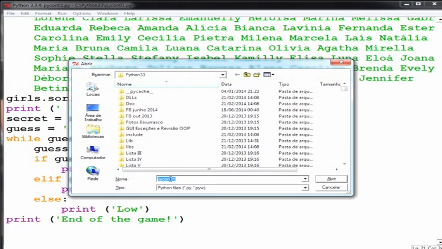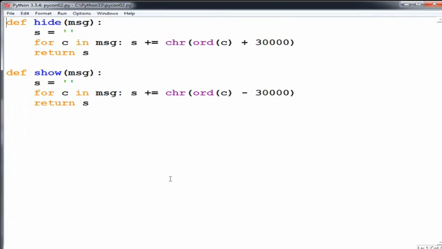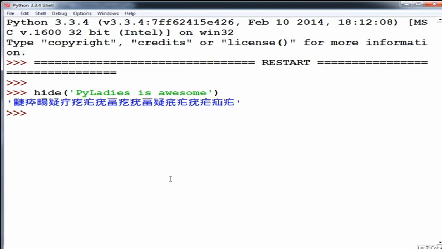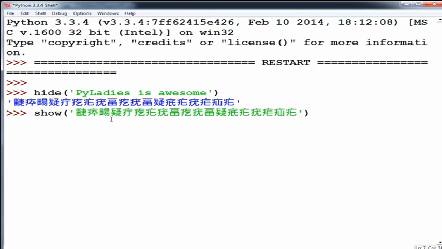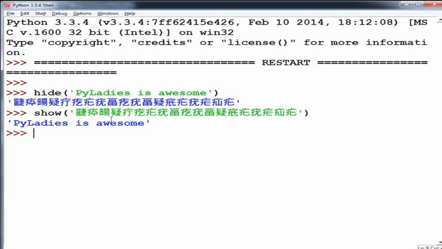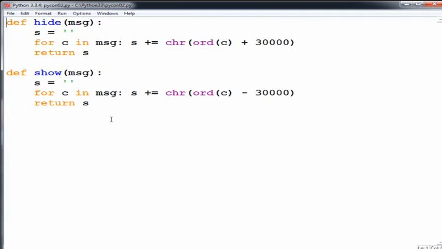Another interesting code is the Caesar cipher. By ladies, it's awesome. Chinese. Show. Python 3 uses Unicode. With Unicode, we can do everything with letters and strange idioms. This is the code of the other 12-year-old girl.